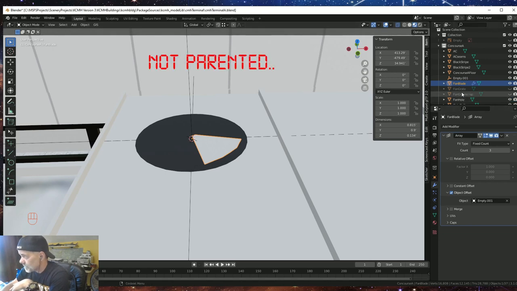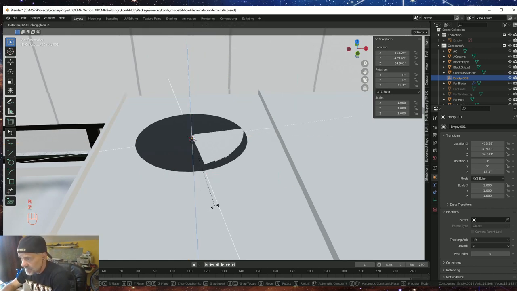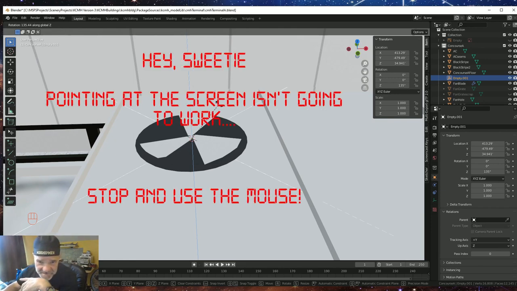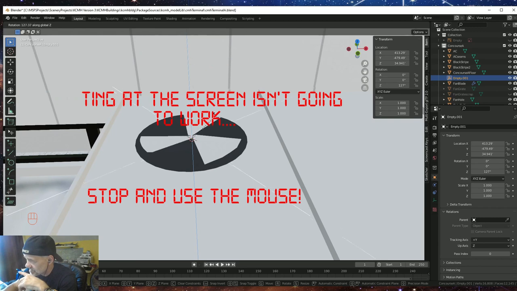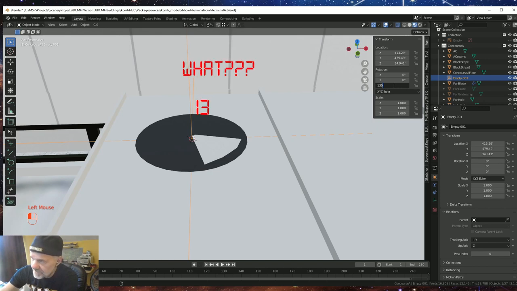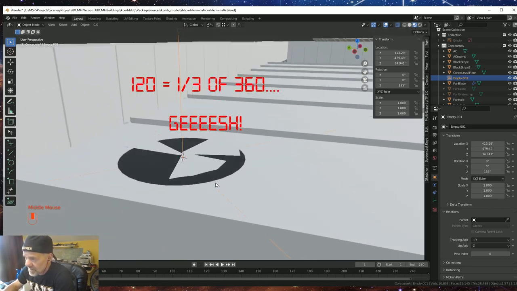Now select the empty and rotate R Z and rotate that empty until you get three blades that are equal distance from each other. Now, what is that for 3? Well, that would be 135, right? If you notice in the object properties, you can see right here the rotation. If you type in 135, you'll get three equally spaced blades. So now we have our fan blades.